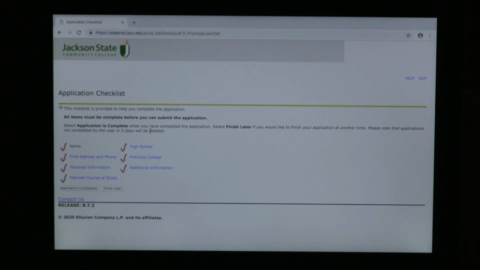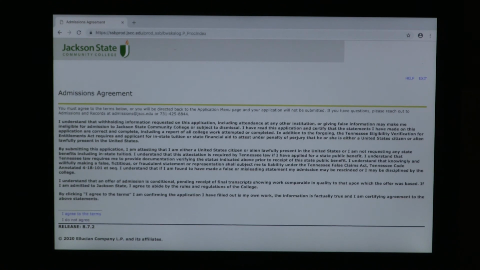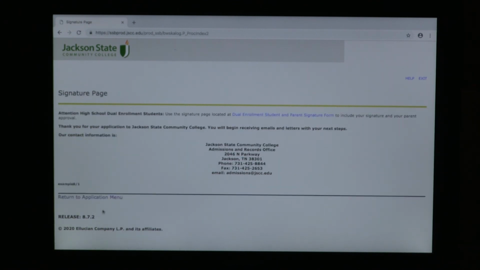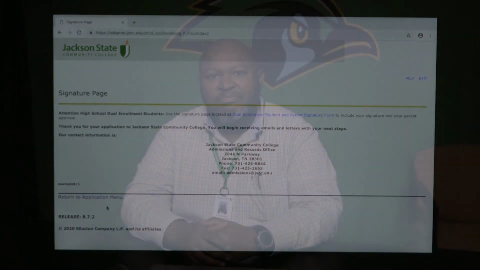So that completes the checklist. And then you'll click on application is complete. And there's an admissions agreement. You're going to want to read through this and agree to the terms. And your application is complete. So that's the application process in a nutshell.